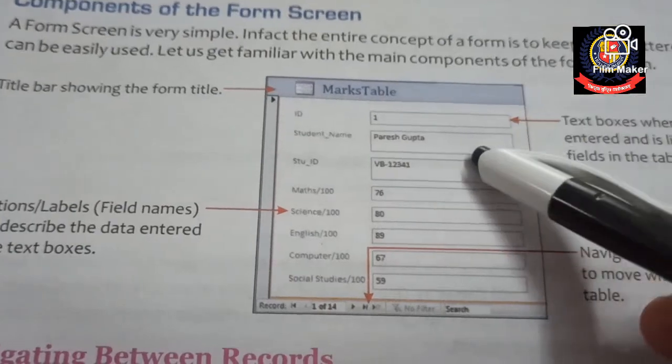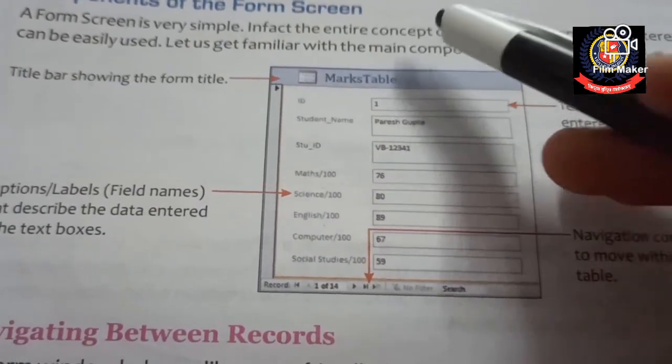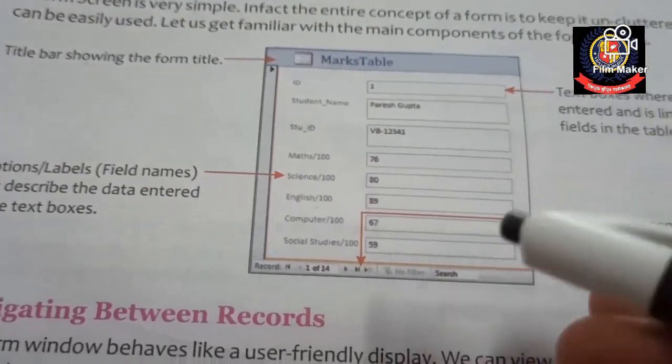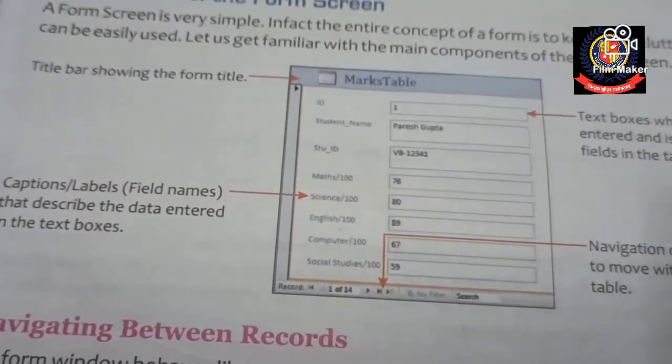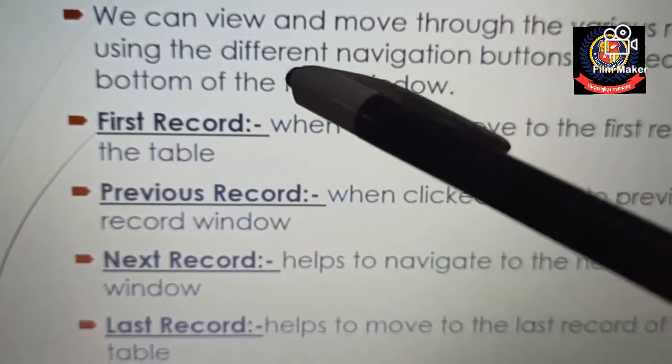Okay, as you can see, these are the records. In these records we can view as well as move through the various records, by using these navigation buttons. Clear? So now we shall discuss a few navigation buttons.